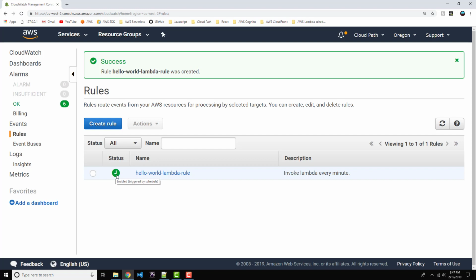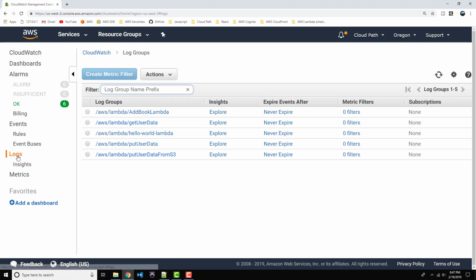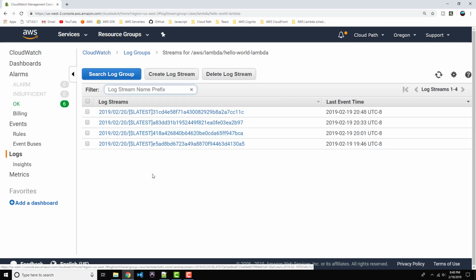So what I'm going to do, we're going to wait a few minutes and let our Lambda be invoked a couple of times, and then we're going to go over to logs. Well, we can navigate over there right now and then wait. So if I choose logs from the left-hand menu, I should see a list of log groups. I'm going to look for the one corresponding to our Lambda function, hello world Lambda, and click on that. And here we can already see a couple of log streams.